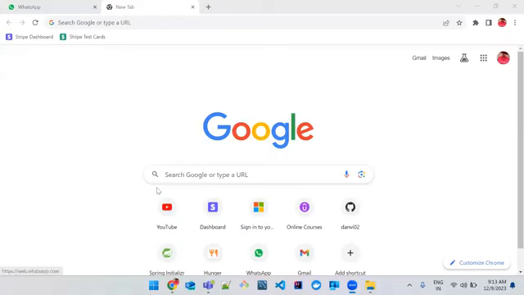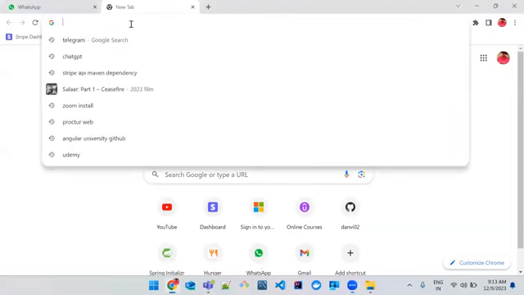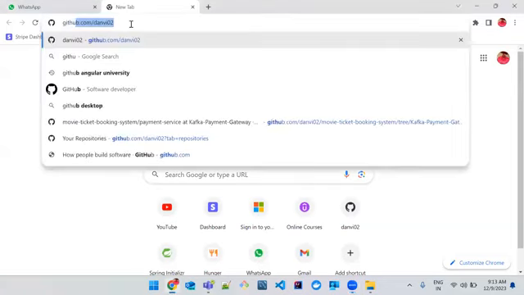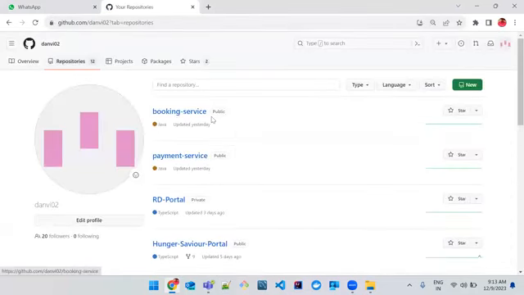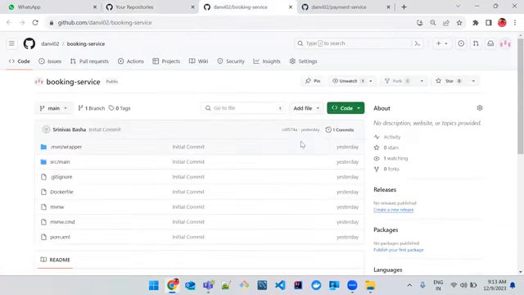Okay, let me share my screen. So my system was formatted yesterday, so I don't have anything right now. So I'll just go to my GitHub account and take this booking service and the payment service.